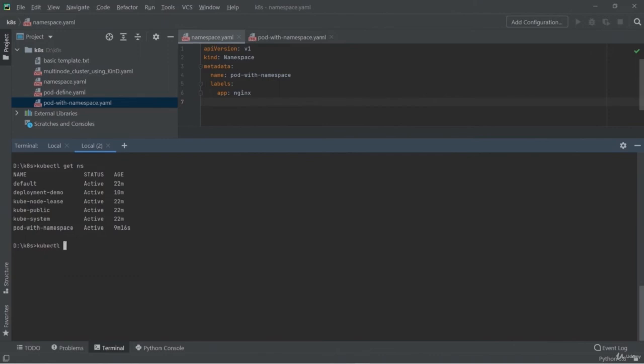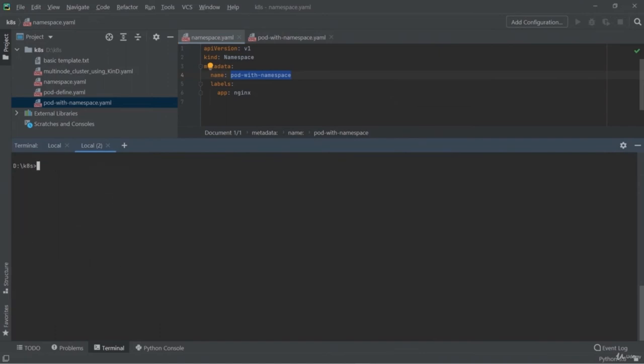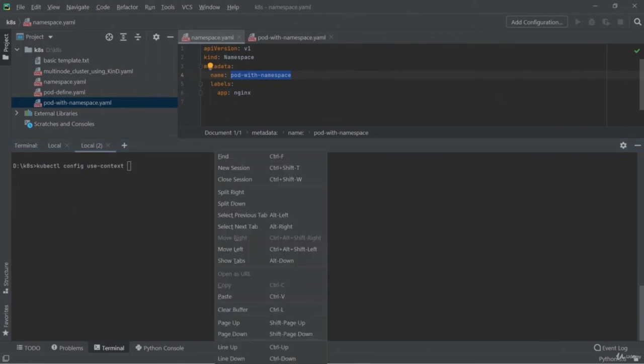Here there are 5 to 6 namespaces already. Now let me show you whether my pod is running or not. Just write kubectl get pods, use the namespace attribute and the name of your namespace, and you get your pod. But our task is that when you just write kubectl get pods, you get it there. So now I'm going to use the kubectl config command.